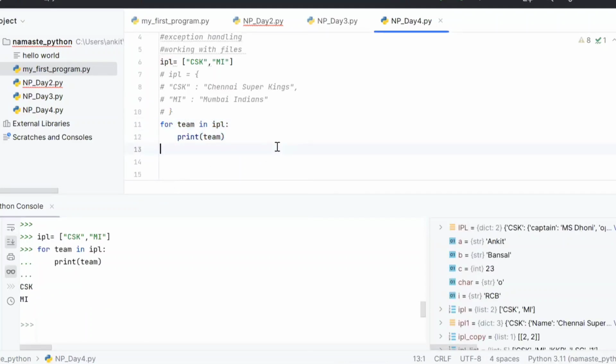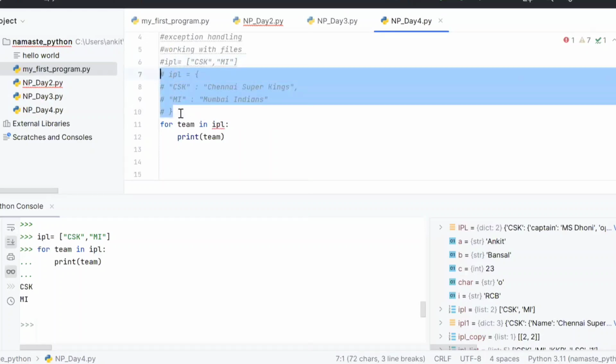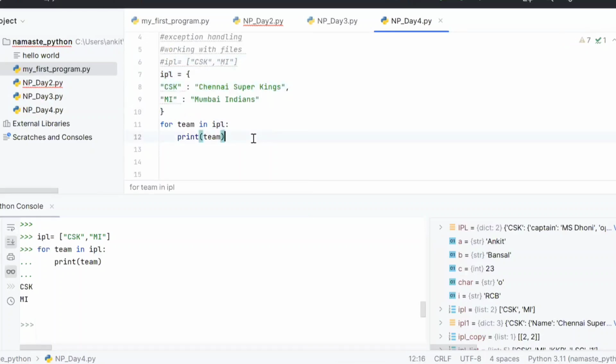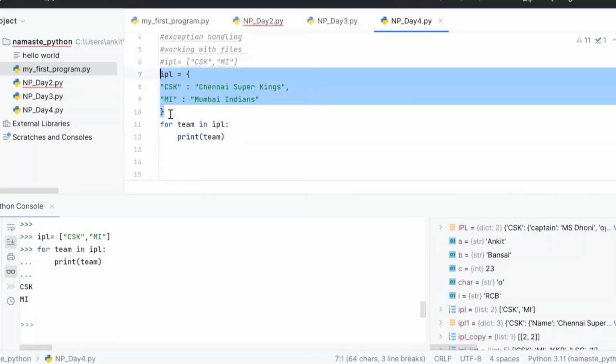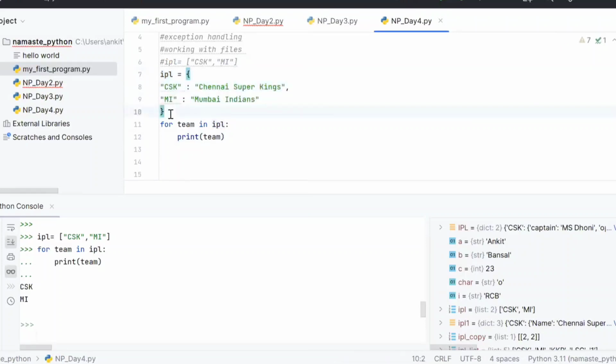Now let's run the loop on the dictionary. So just comment it. You can press control forward slash for commenting and uncommenting. If I press control forward slash, everything is commented. If I again press control forward slash, everything is uncommented, whatever I select.